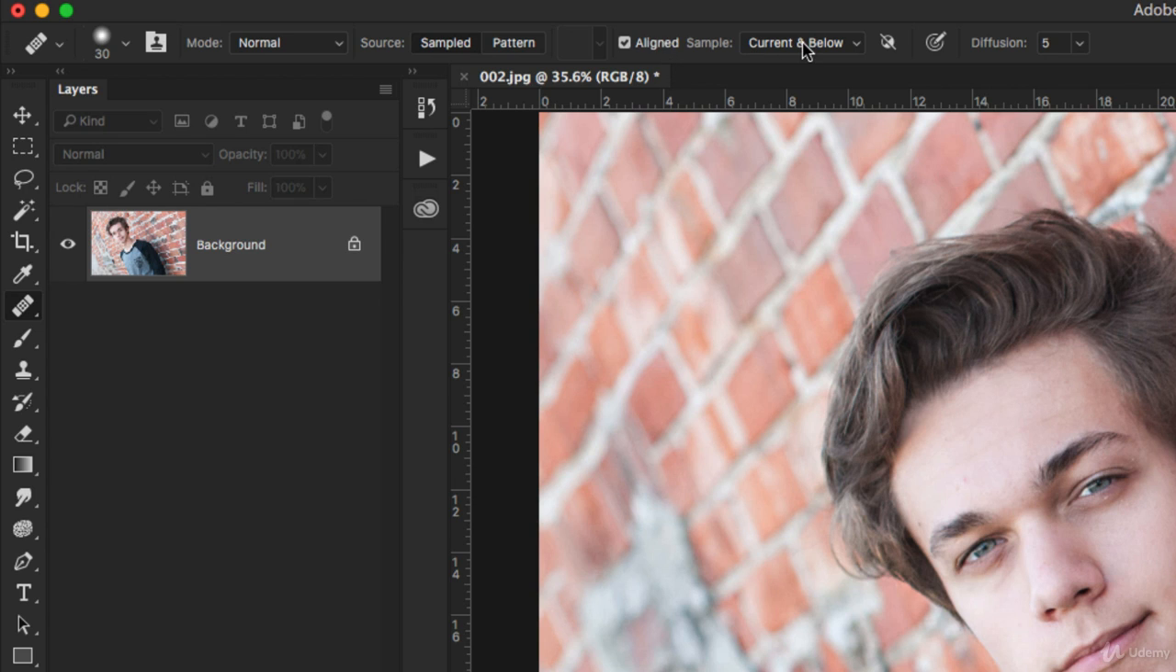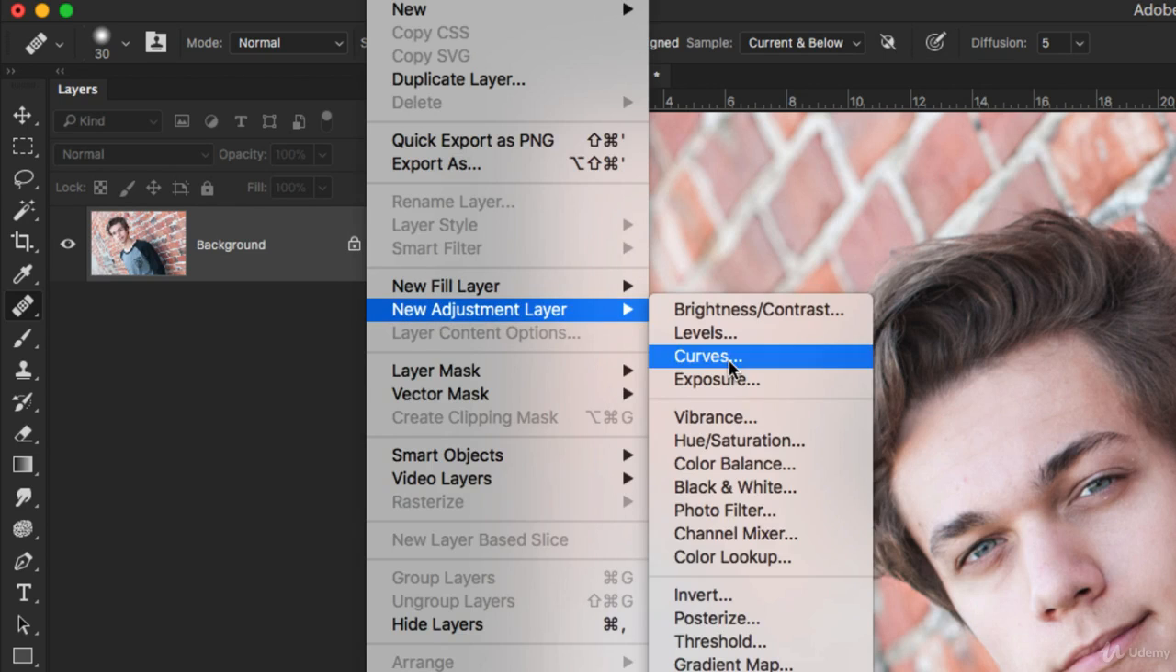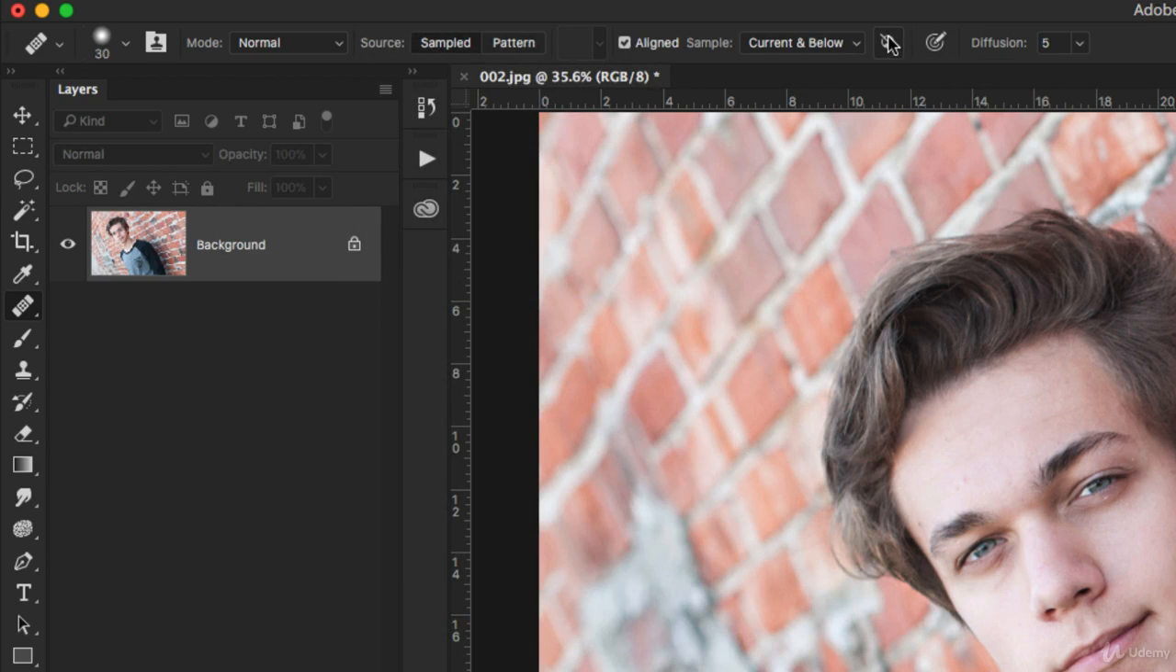Next, we have current and below, which is our sampled layers. So if we're working non-destructively, we're going to use current and below, or we can use all layers or current layer if you're not working non-destructively. Now, if you do use adjustment layers as you're working non-destructively, which are these layers here, then you can turn them off so that nothing is being sampled from those layers with this icon right here. And then we have our tablet option, and then diffusion.